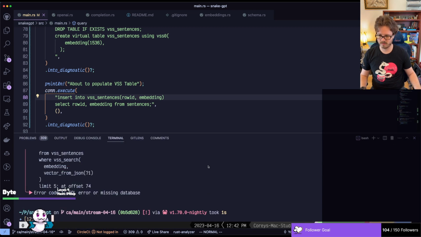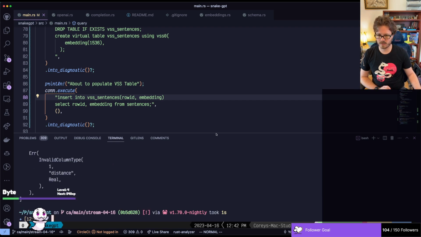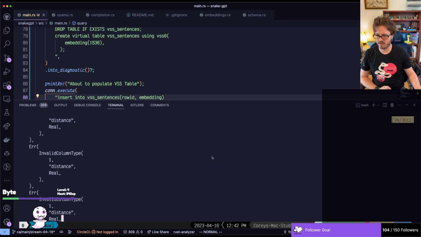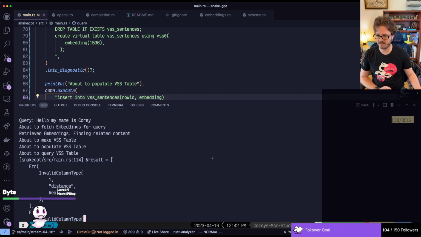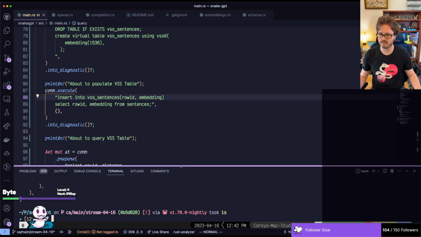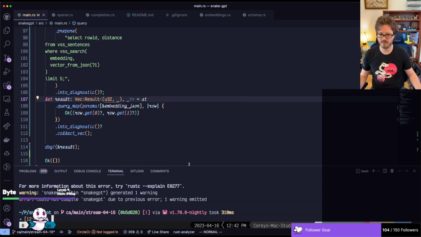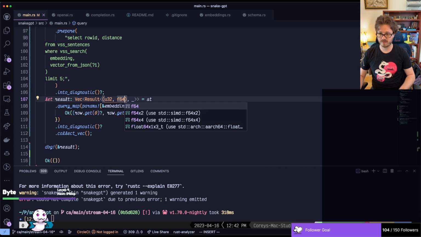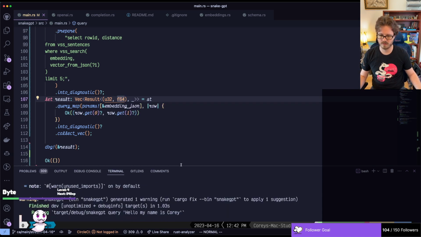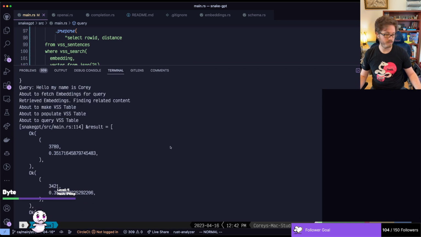Kill terminal. Okay, we're back. Invalid column type distance real. Oh, okay. Distance is the second one. What if I just tell it I don't know what it is? Will you figure it out? No. Floating F64, some floating point number. Okay, those are embeddings. That's a thing. It knows the closest ones.